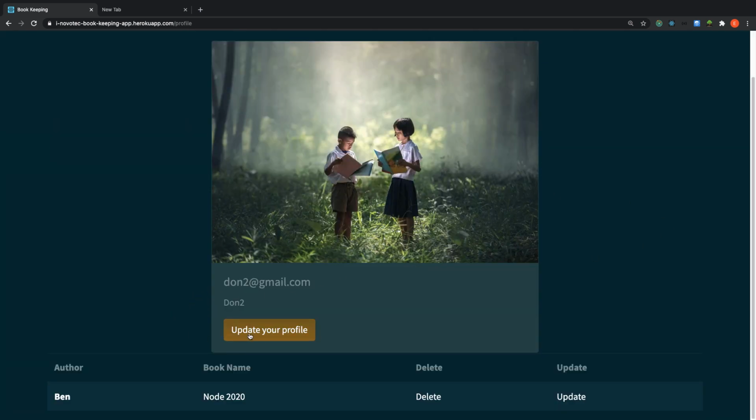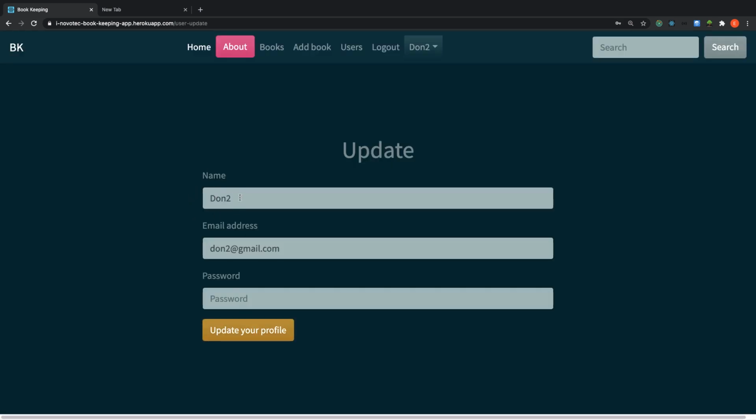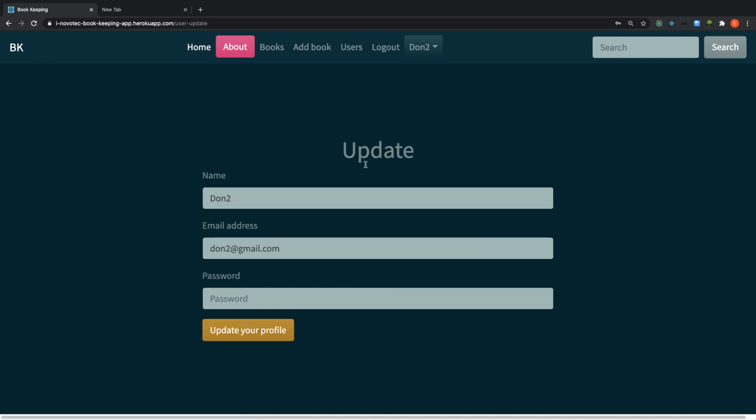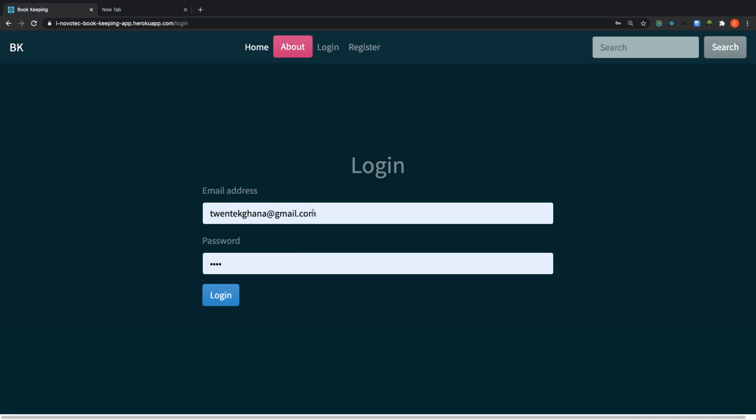When I click on update profile, as you can see, the name has been populated here. When I change this one to don3 like that and then click on update, I can change the password, but I don't want to change the password. But at the same time, I can change the email as well. When I click on update profile, it tells you that it updated successfully, log out and log in with your new credentials. So now that I have updated my username, when I refresh it like that, I have to log out and log in with my new updated credentials.